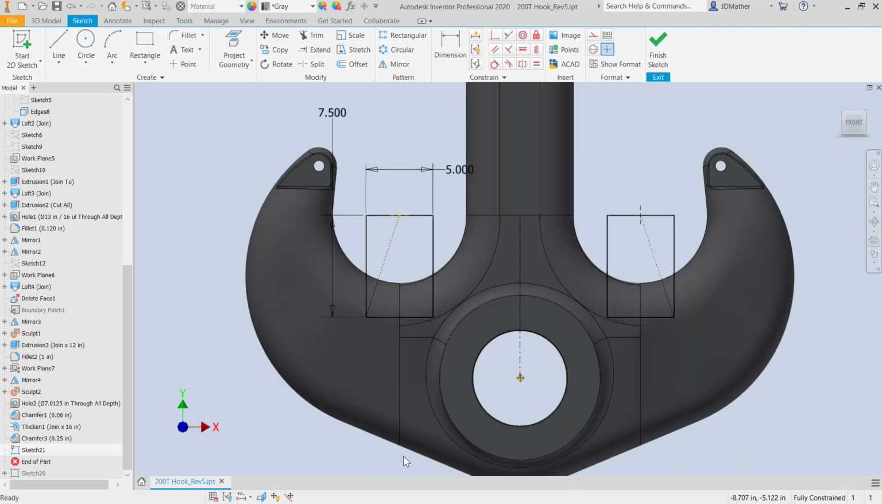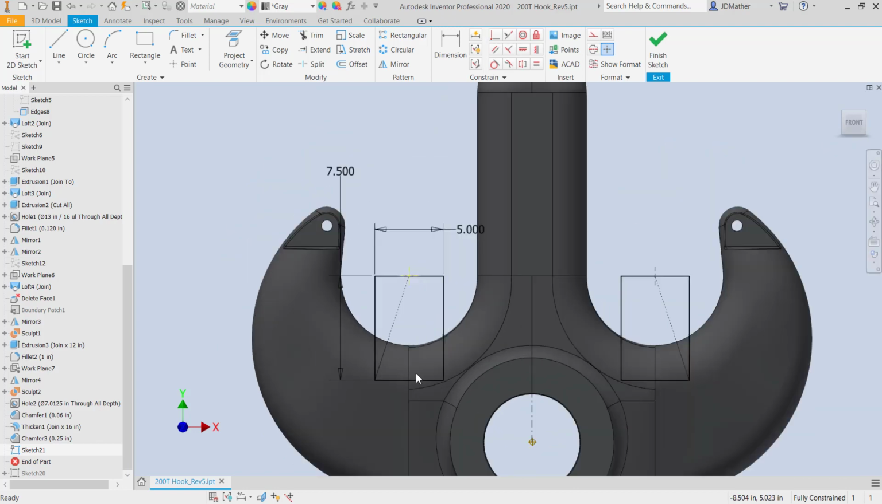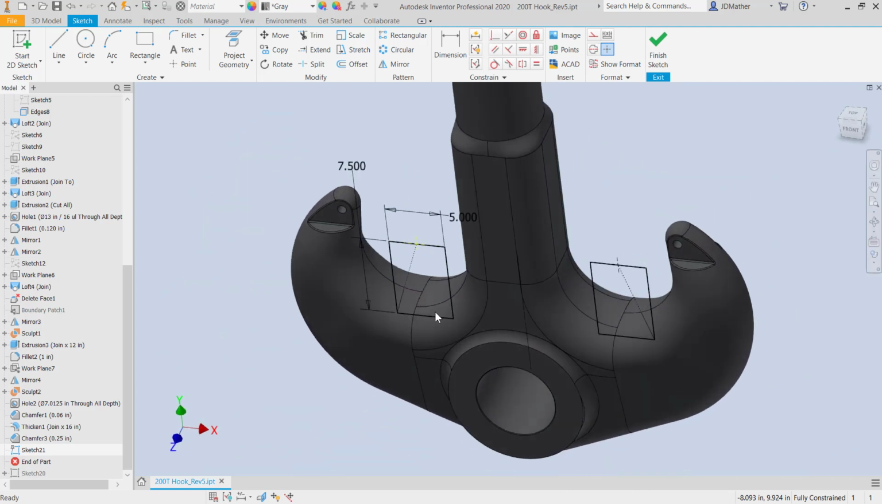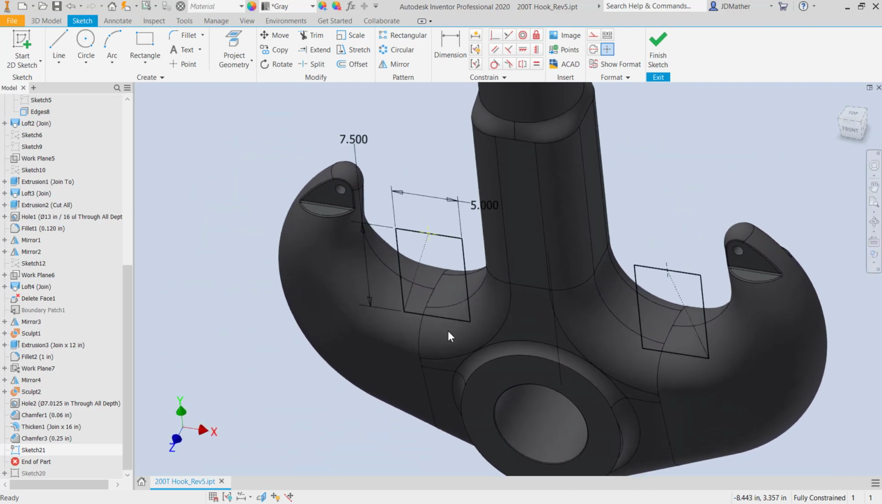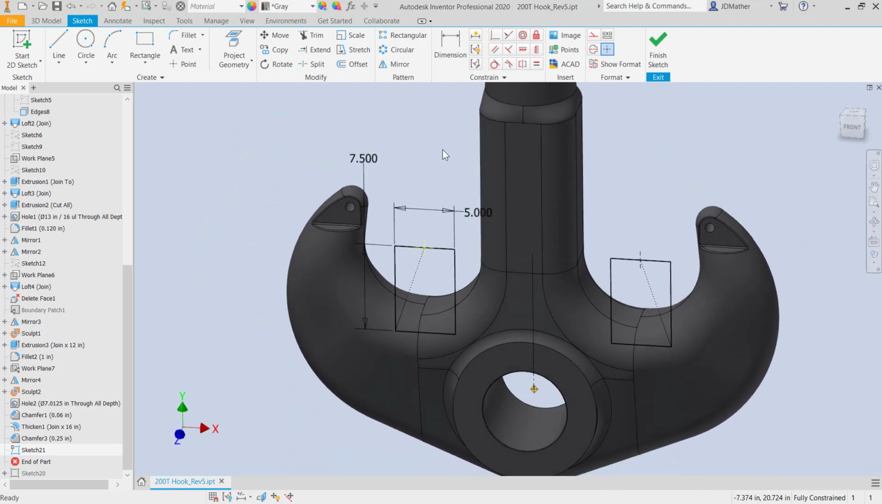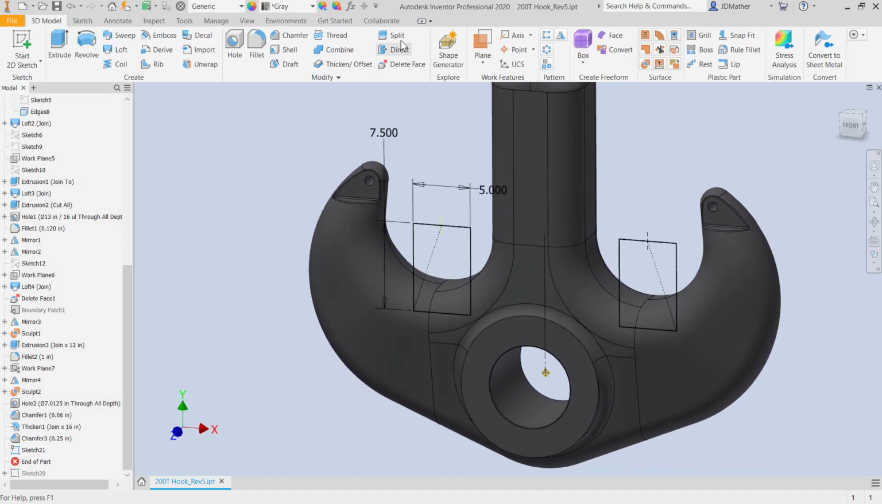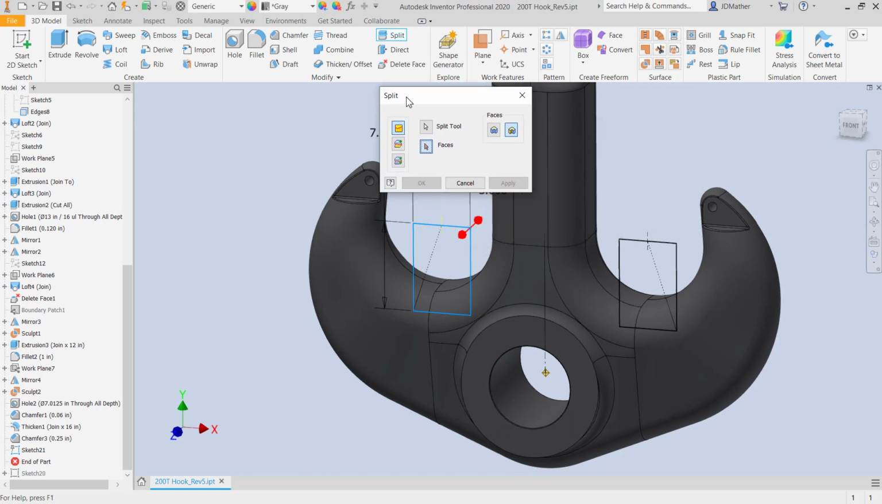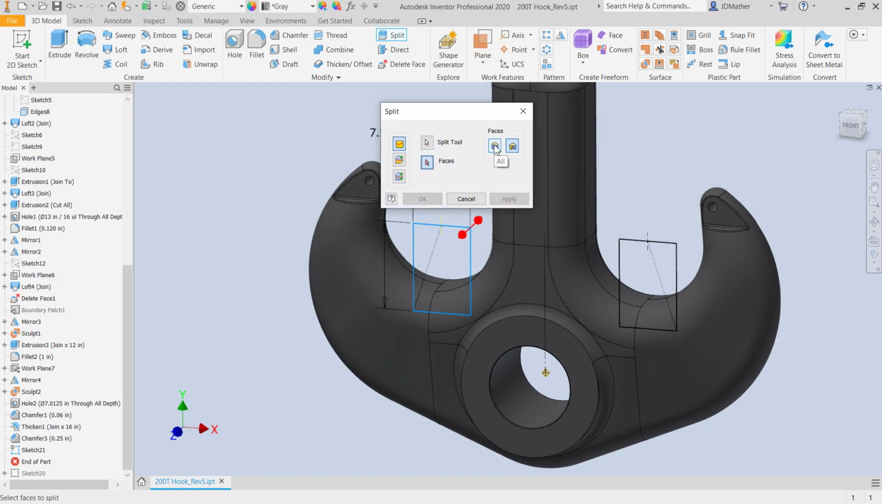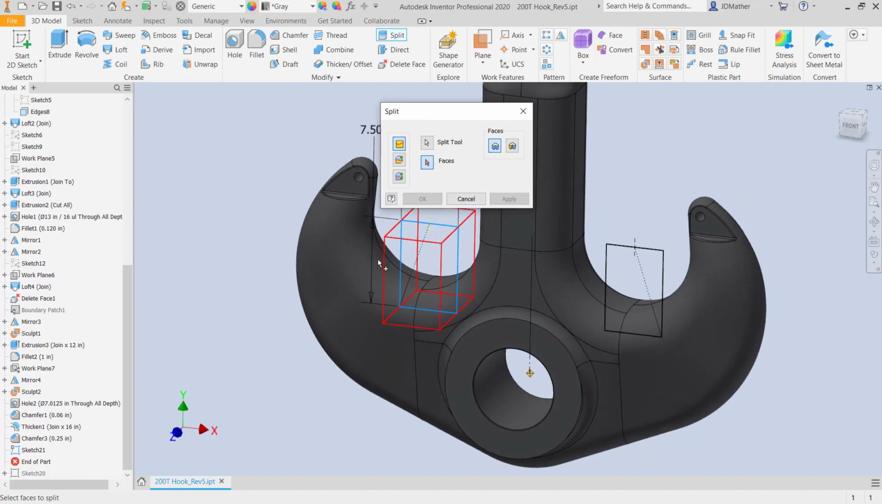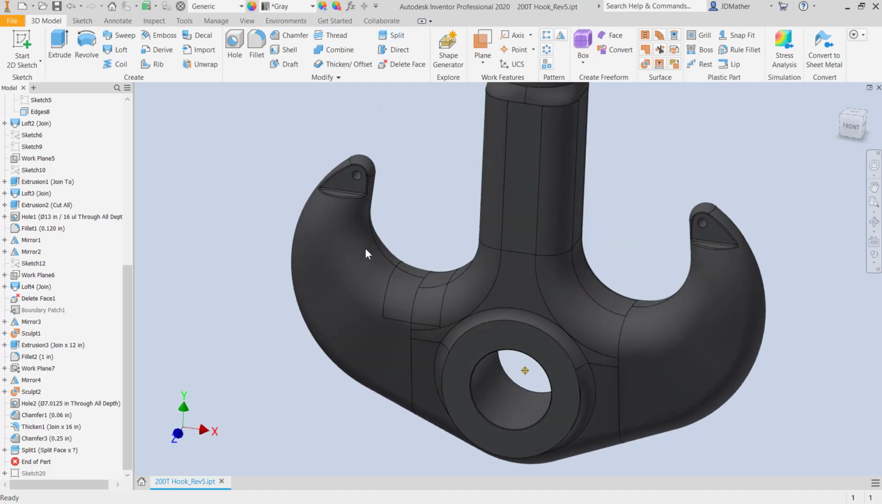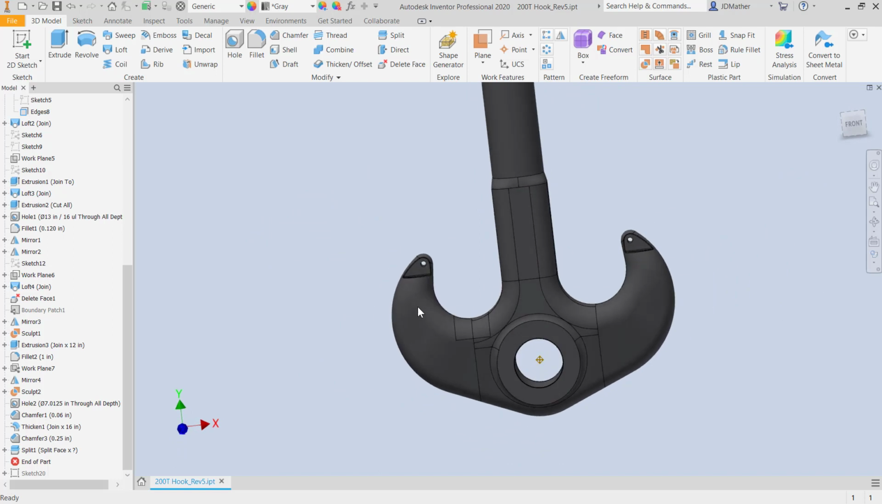Alright, then I'm going to split this face. Now I have several faces here, so I have a face here, here, here. I'm going to split several faces to apply my load. And so I will finish the sketch, and I'll do split. I'm going to select this rectangle, and I will tell it to split everything that it encounters. So I'll say split all, and I'll select the part, say OK to that. So it split those faces into more faces.